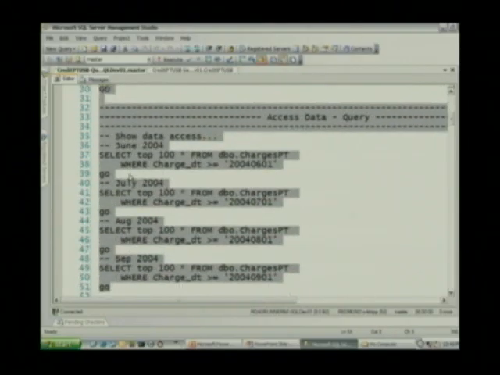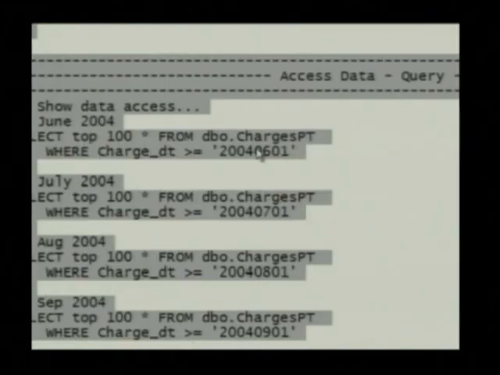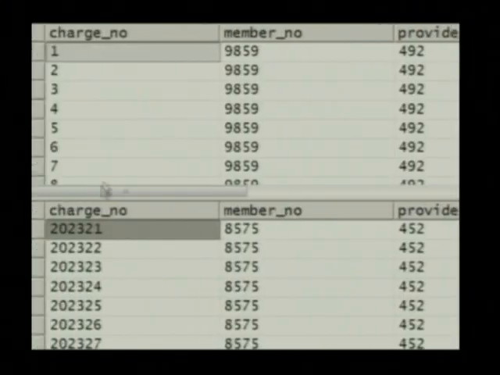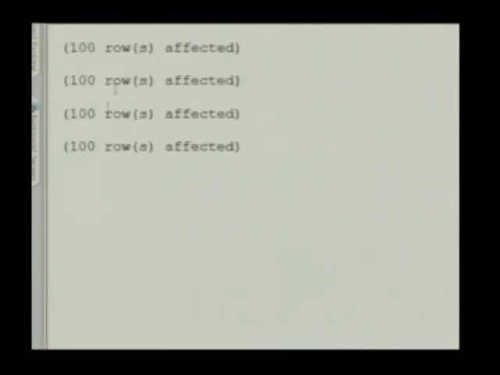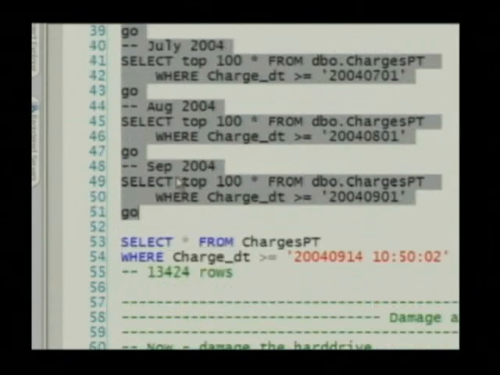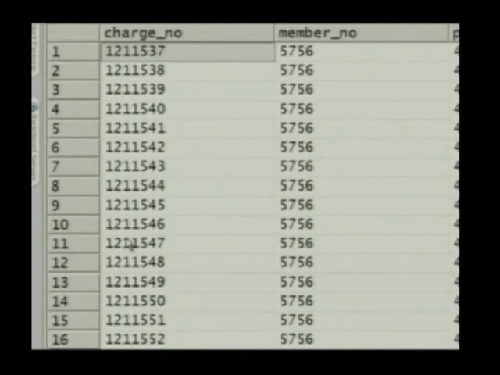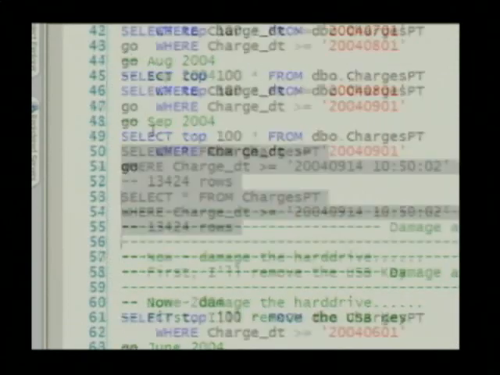So now I've just got 4 queries. I'm getting August data here, charge date greater than 0601, this is 2004 data, so June, July, August, and September. So we'll go and access the data, and sure enough, I get all of that data back. I've got 4 windows. I only grabbed 100 rows, but I've got the 4 grids. I can grab some specific data here, like September. I don't know if you're interested, but we'll go ahead and run that. So there's some specific data for September.